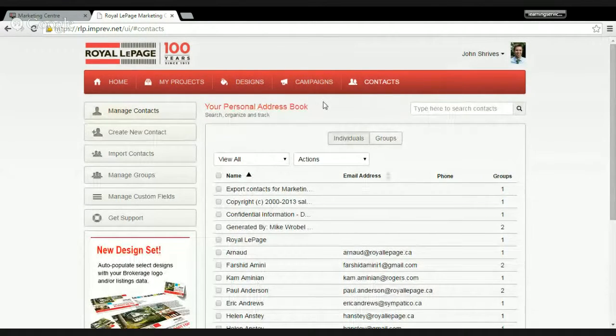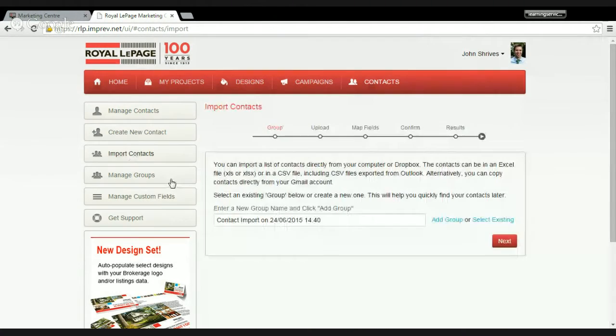So there is a button here, create new contacts, that would allow you to create contacts individually. But for those of you who already have a database or a book of business, you can simply import that list into the system. So I'll click the Import Contacts button. I'm going to come up with a name for this group. Let's call it my June 2015 clients.